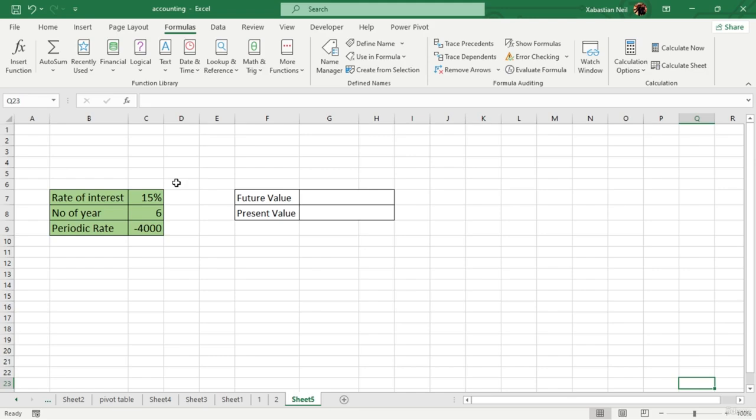First off, what we're going to need is the rate of interest. As you can see, I have a rate of interest of 15%. Then the number of years, which we can also call N per. I will show it to you later, but this is the number of years, which I have as 6 here. Then we have the periodic rate, or you can also say periodic installment. I added a minus because minus is the cash outflow. If you don't understand what cash outflow is, I will explain it later.